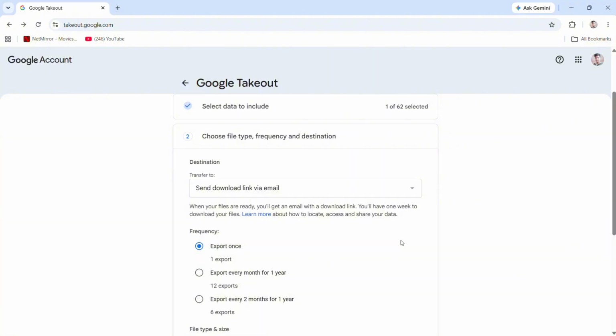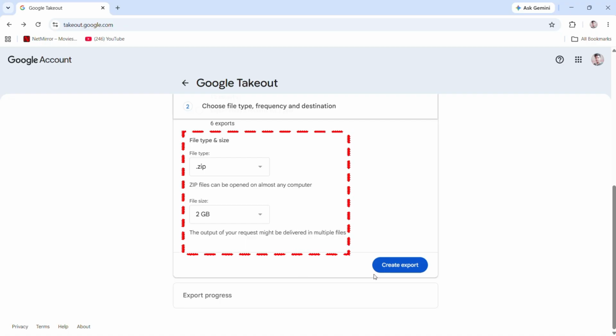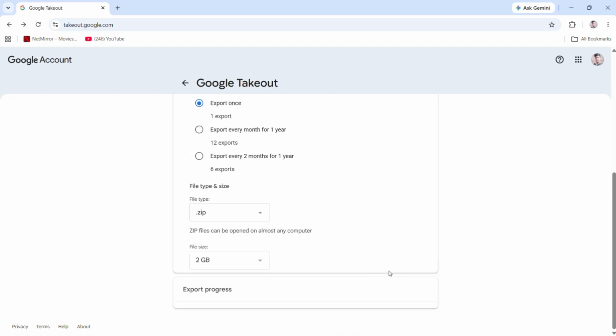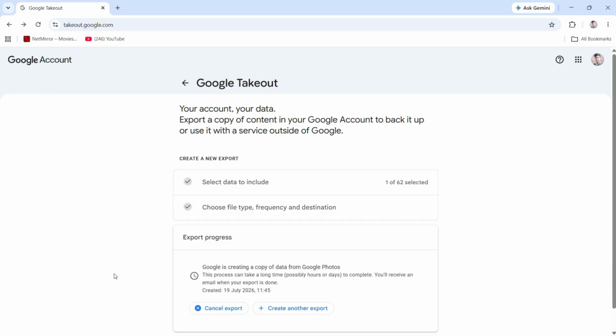Choose your preferred delivery method, such as a download link sent by email. Then select the file type and maximum archive size. After that, click Create Export. Google will begin preparing your archive.